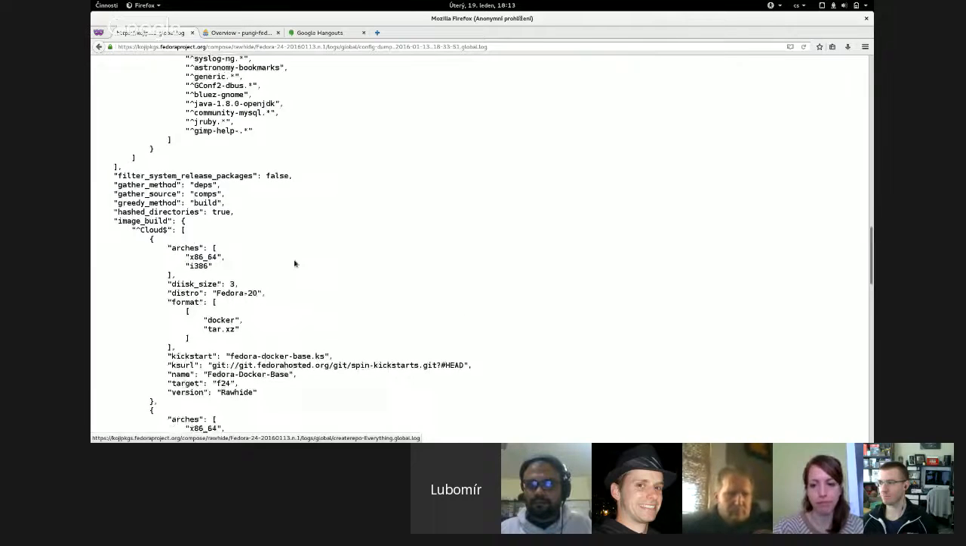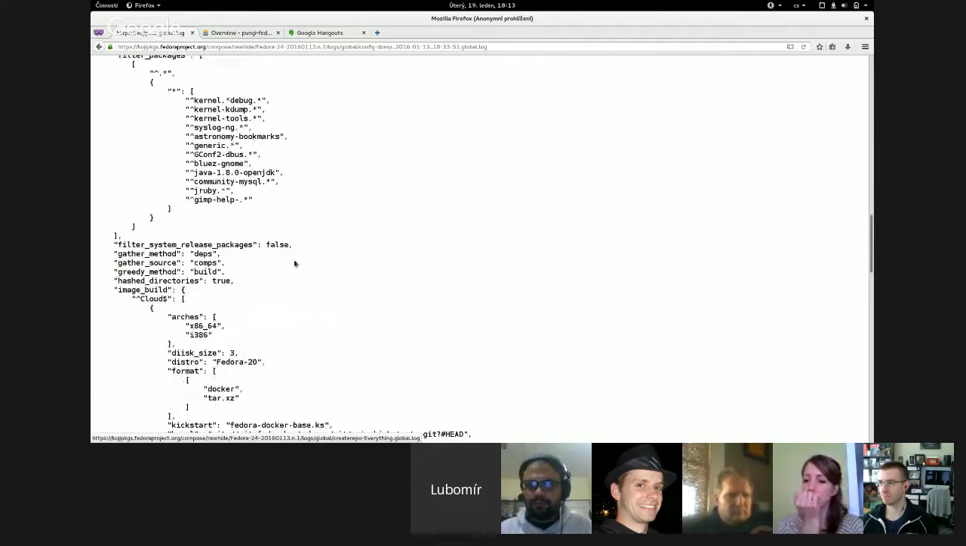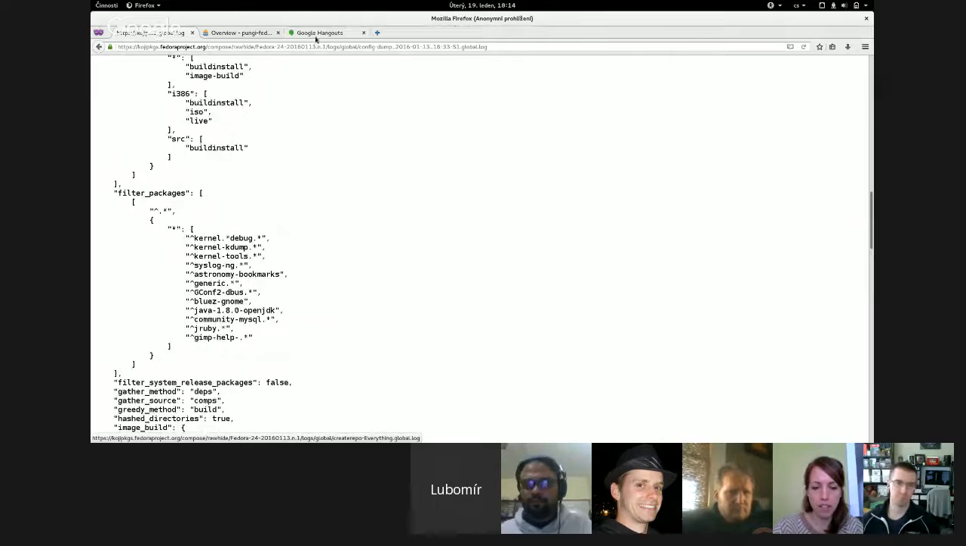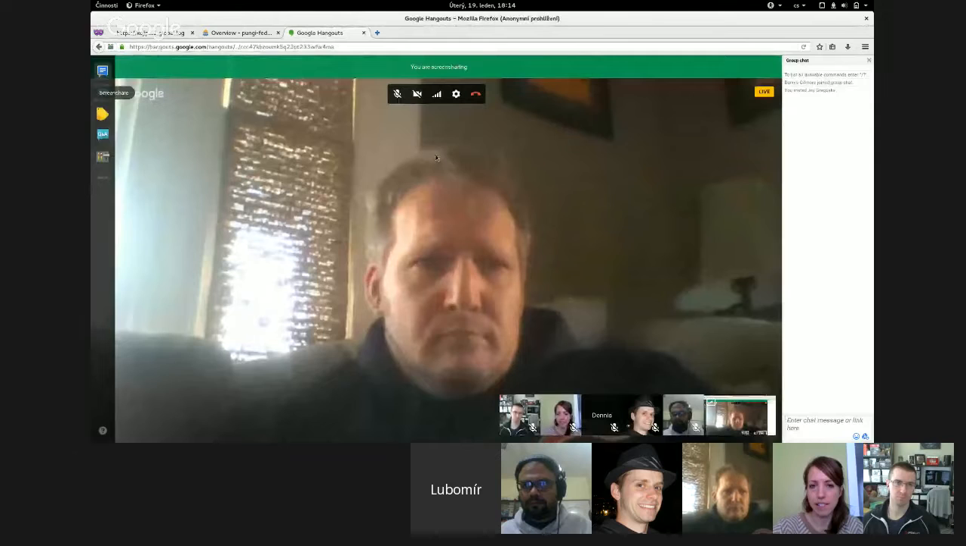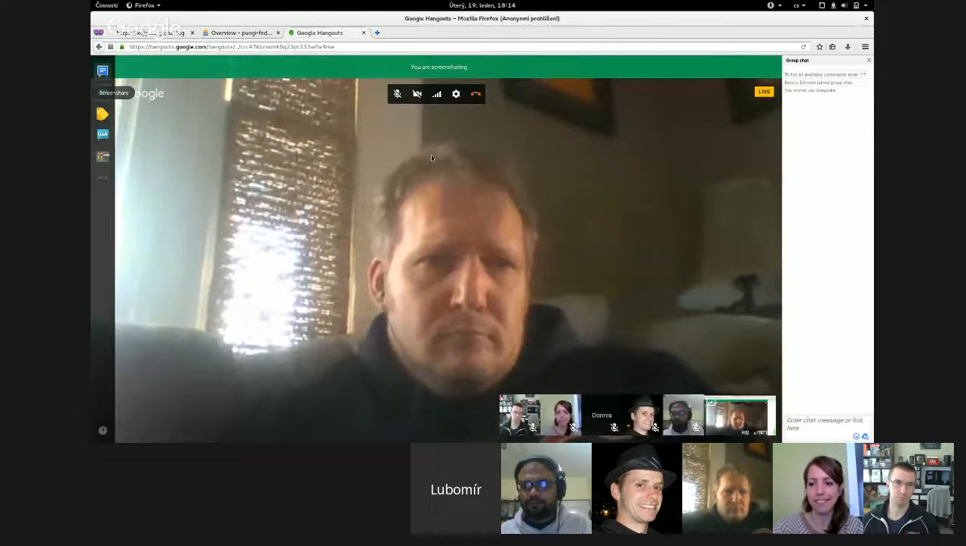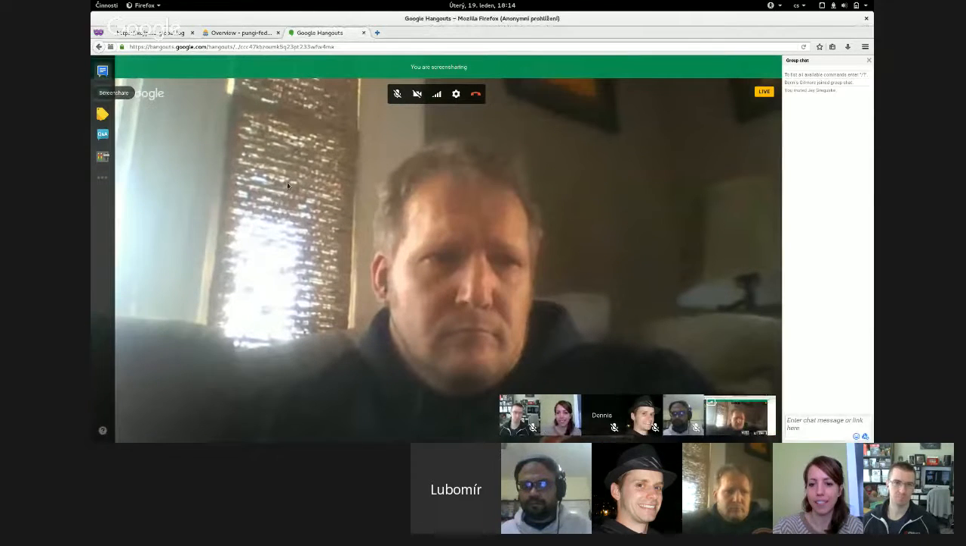And this is what it does for most of the deliverables, not just images, but also for ISOs and live images in the future. So that's the quick overview. And that's all I have for today, most of the changes.